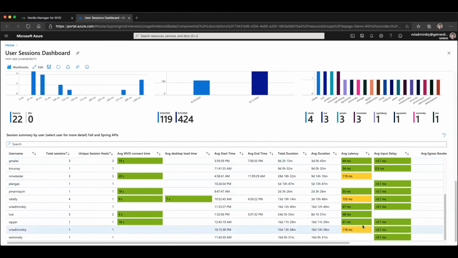This column measures the latency between the end user device, so maybe their home device or mobile device that they're connecting from, and the virtual desktop or the virtual machine session host. And then this measures the responsiveness of individual applications.